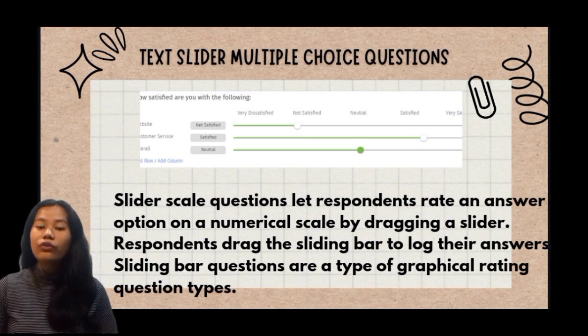Another is the text slider multiple choice question. Slider scale questions let respondents rate an answer option on a numerical scale by dragging a slider. Respondents drag the sliding bar to log their answers. Sliding bar questions are a type of graphical rating question type.